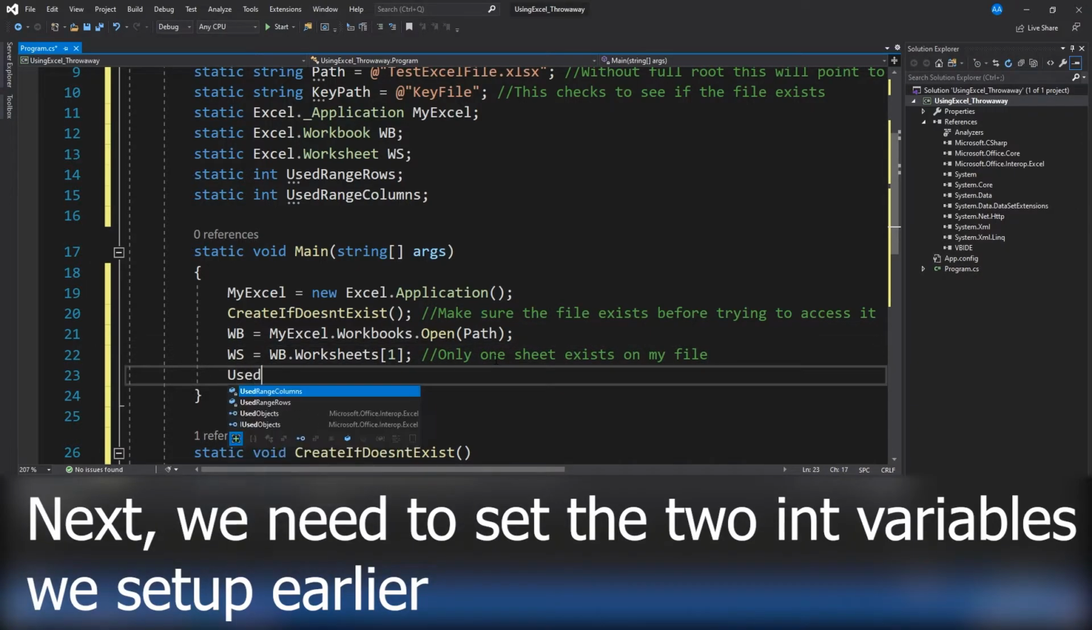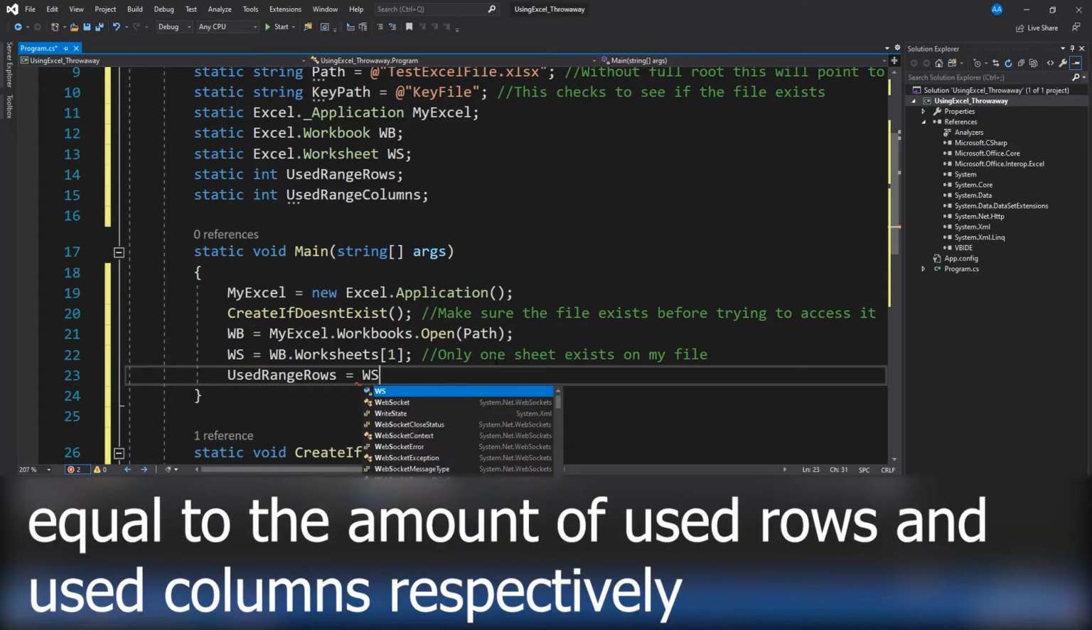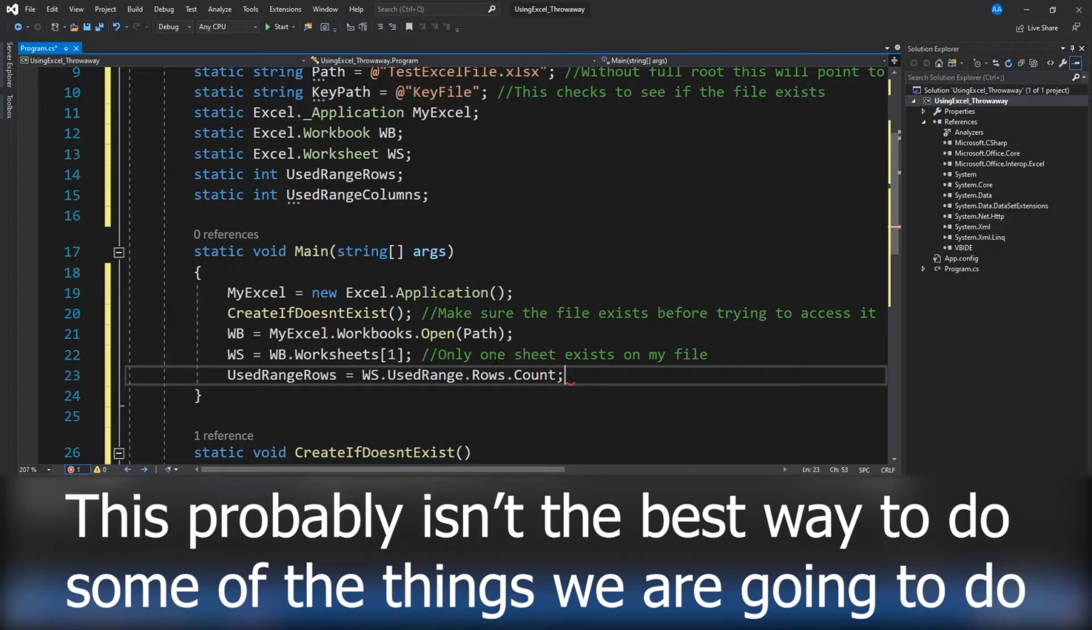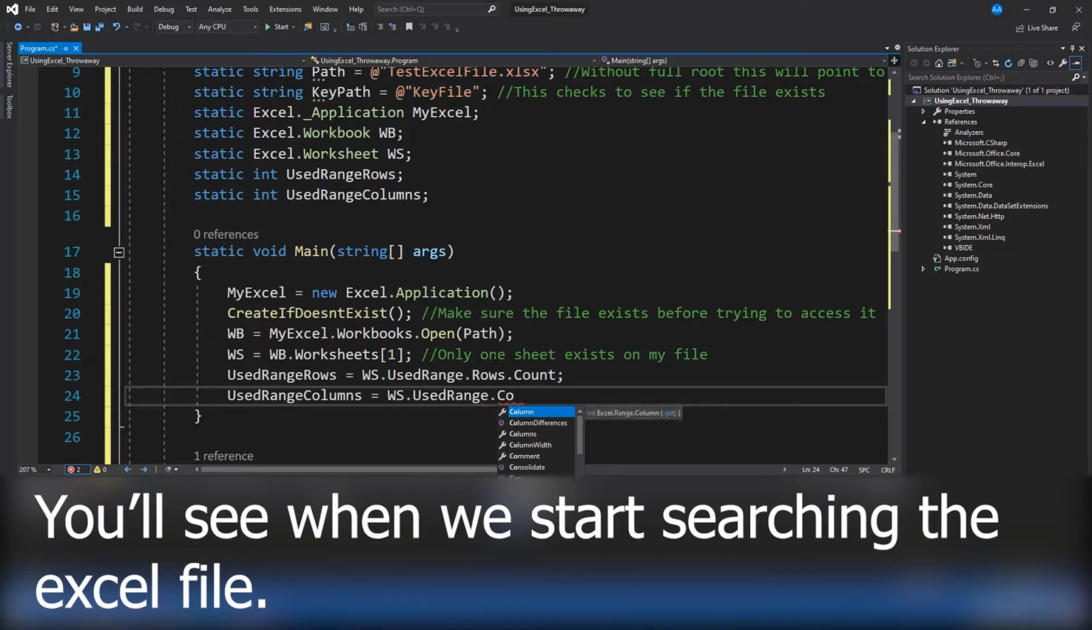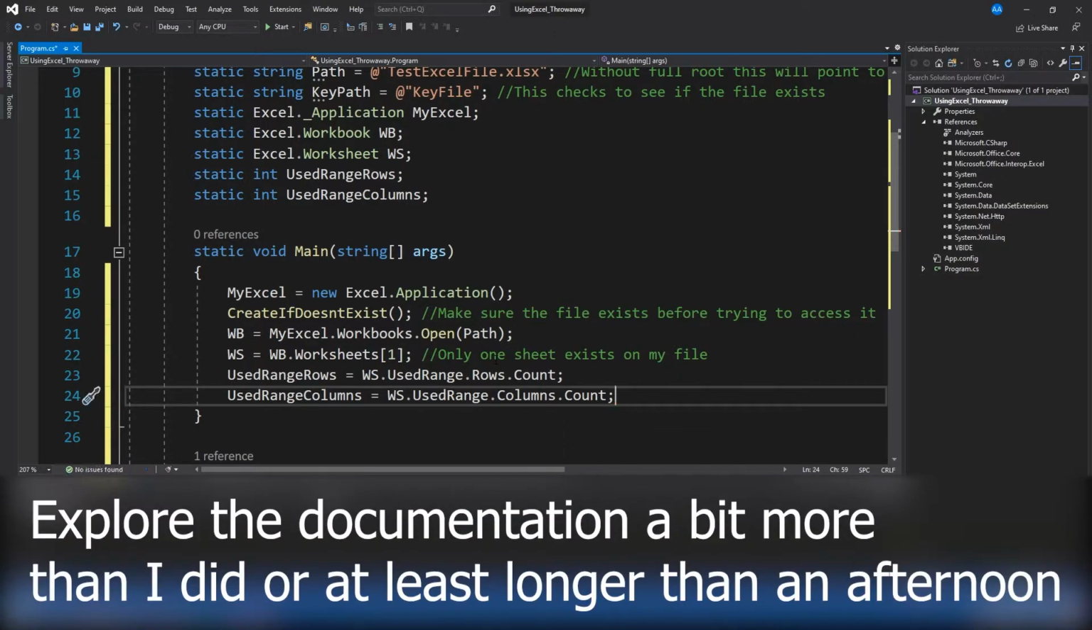Next, we need to set the two int variables we set up earlier equal to the amount of used rows and used columns respectively. This probably isn't the best way to do some of the things we're going to do. You'll see when we start searching the Excel file. Explore the documentation a bit more than I did, or at least longer than an afternoon.